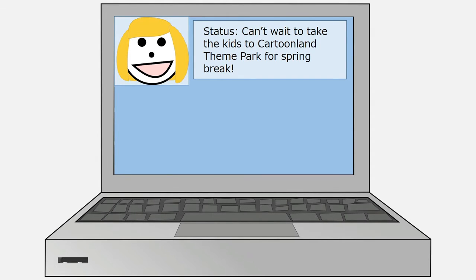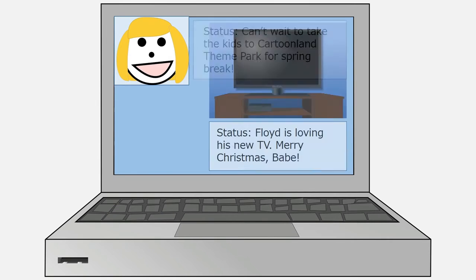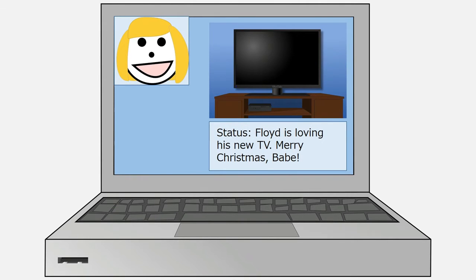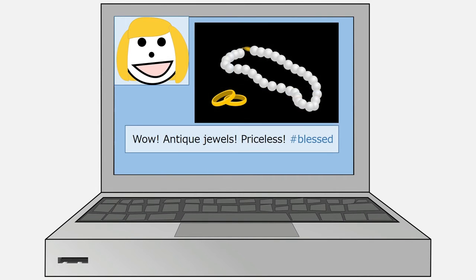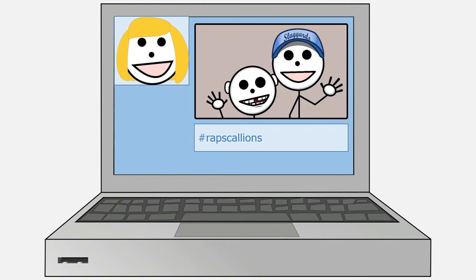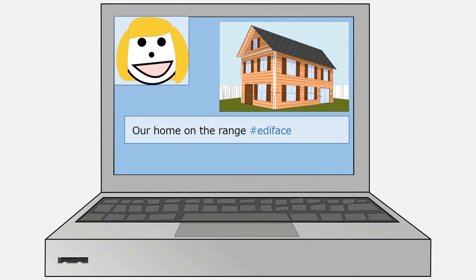A burglar who's scanning through social media pages might stumble across this status, and so he might take a closer look at Cher's page. Scrolling through Cher's profile, he sees that she gave her husband, Floyd, a new flat-screen TV for Christmas. He also sees that Floyd gave Cher a shimmering pearl necklace. "Wow, antique jewels, priceless," Cher writes in the caption of the picture. The burglar also sees that Cher has two small children in elementary school. There are several pictures of the outside of Cher's house, and the burglar is able to figure out the layout of the house from the pictures.